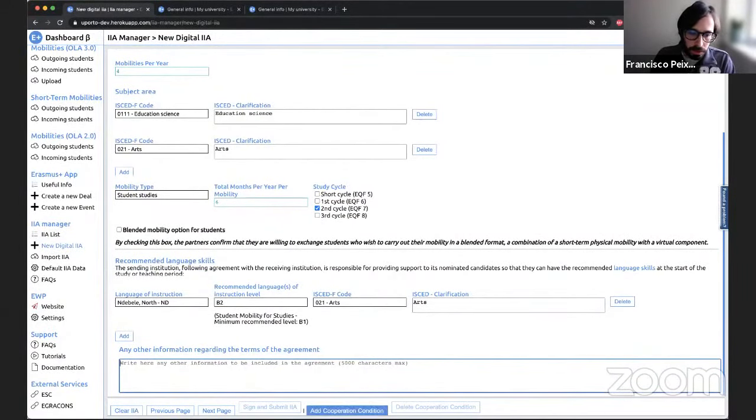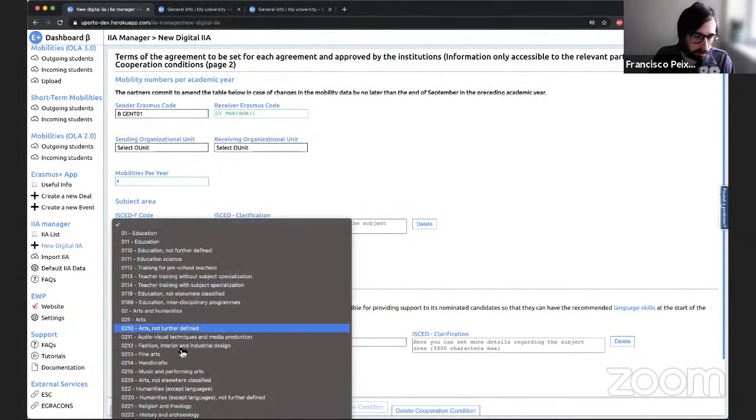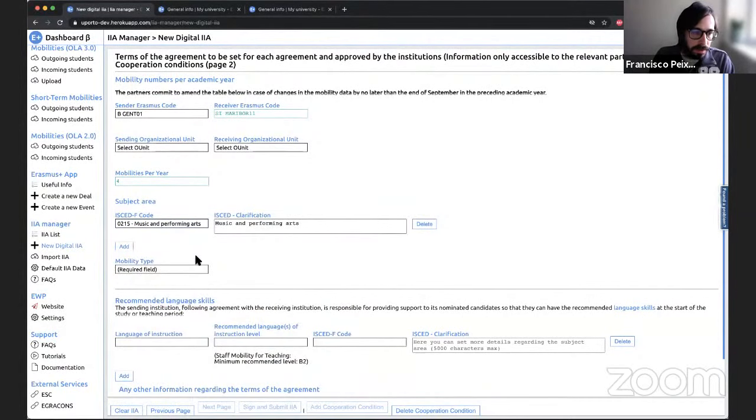I'm on the page of adding a new cooperation condition, page 2, like you can see on the top. In this, you can send, for example, the other way around from Ghent to Maribor. And we can say here that it's 4 again, different ISCED code. The mobility type is, now it's staff, and you just put the number of months, of days, and then the language skills as well.